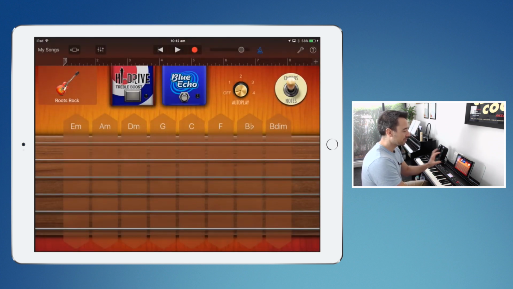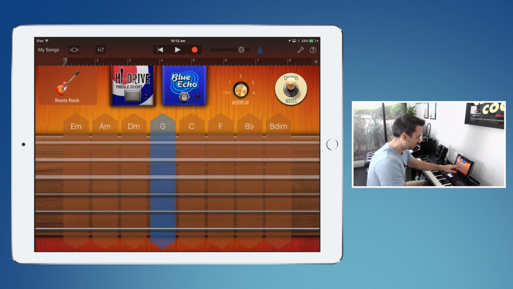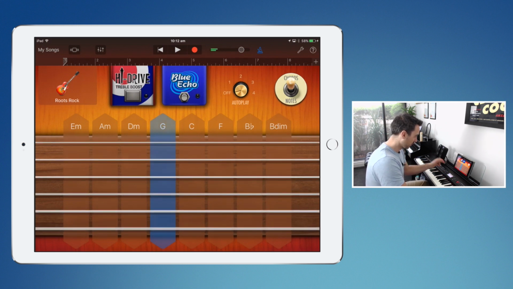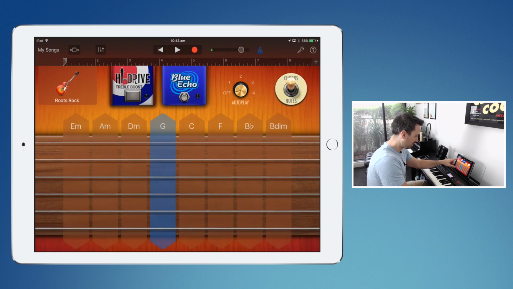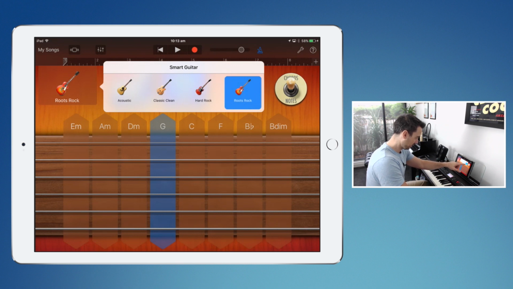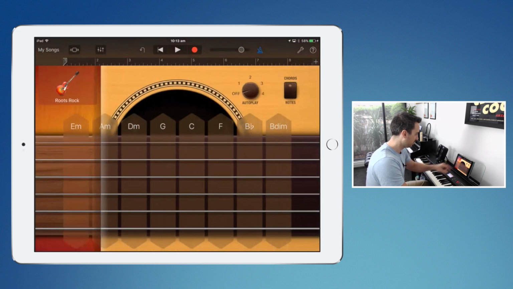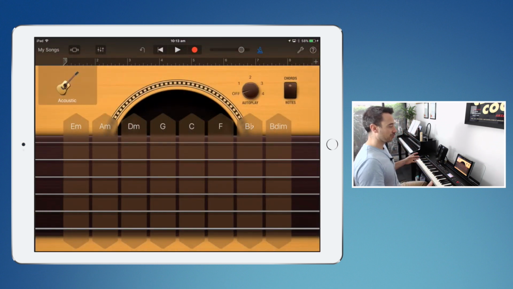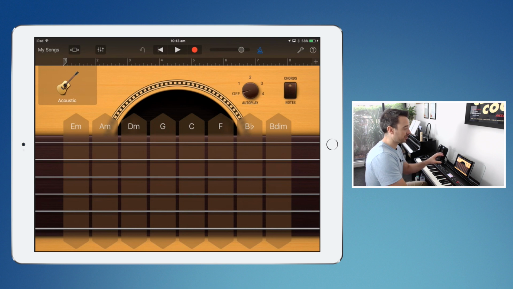Okay, so here is one example of the instrument layout for GarageBand. You can see down here we've got some strings that you can pluck. On the left-hand side of the screen, just below the timeline, it says Roots Rock. I just clicked on that. This is where you can select a variety of guitars to choose from. I'm actually going to choose an acoustic guitar to begin. You can see that the screen looks slightly different for each instrument. If we were looking at a violin, it would have 4 strings and look like a violin. If we were looking at a bass, it would have 4 strings and look like a bass. Same kind of thing.